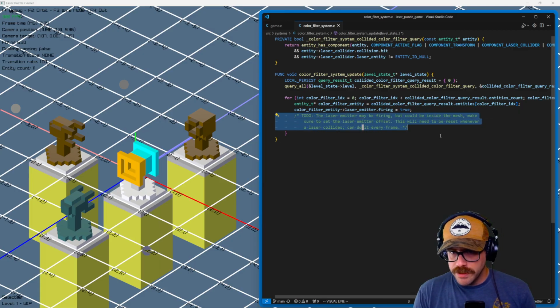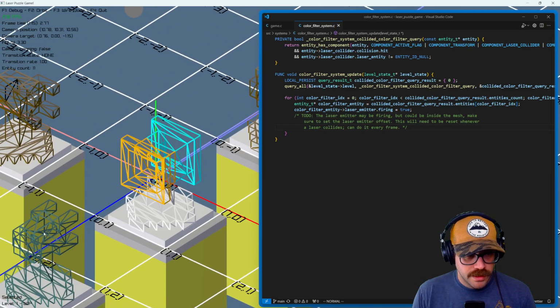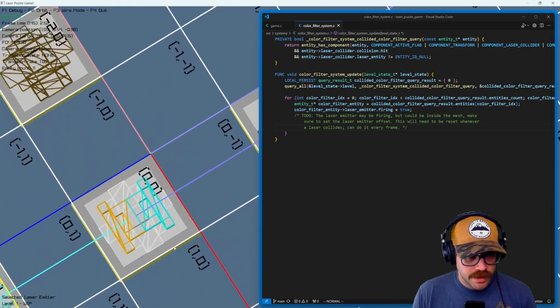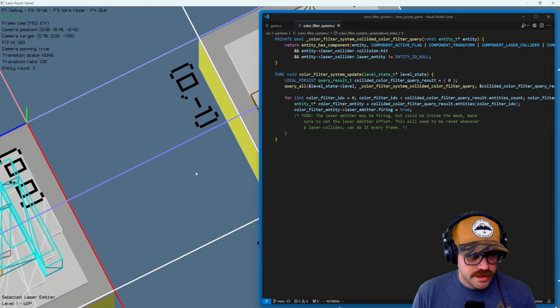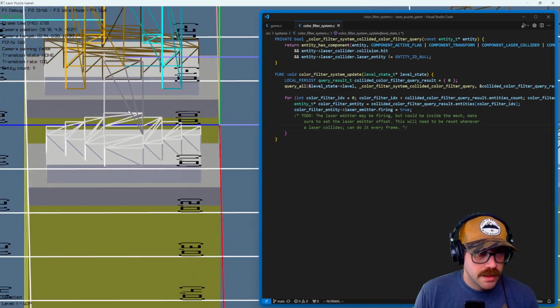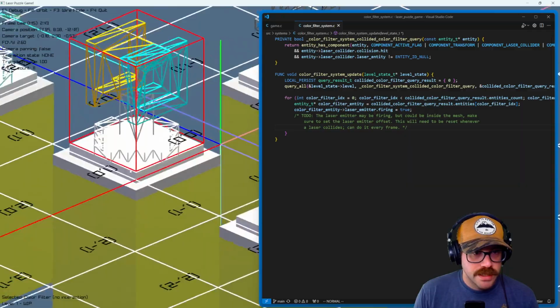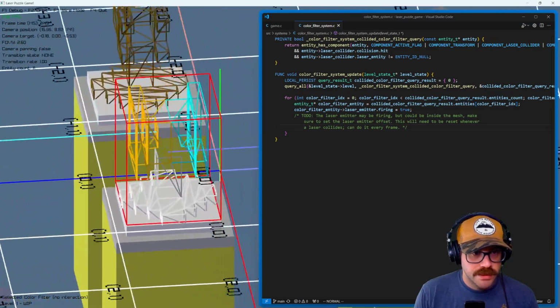I left myself a note here. I said, I think the laser emitter may be firing, but could be inside the mesh. Make sure to set the laser emitter. So I'm looking there. If I fire the beam, not sure it's firing. You know what? I don't think I ever set any kind of offset, so I wouldn't be surprised if it's just not firing at all.